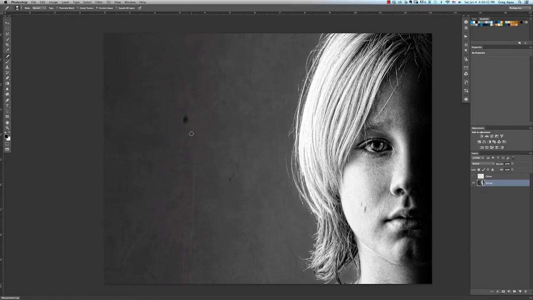And the best tool for getting rid of spots, dots, and blemishes is the Spot Healing Brush tool. Now the Spot Healing Brush tool can be found in the Tools palette and it looks like a Band-Aid with a dotted circle behind it. The tool works as a brush and is very simple to use.